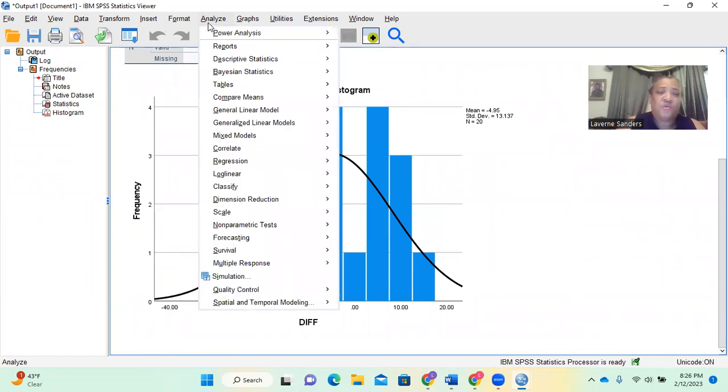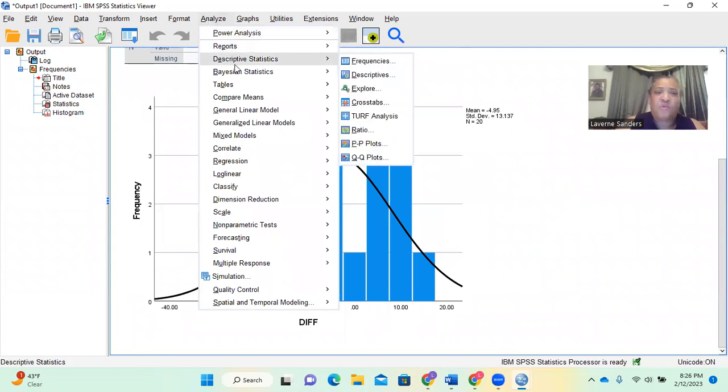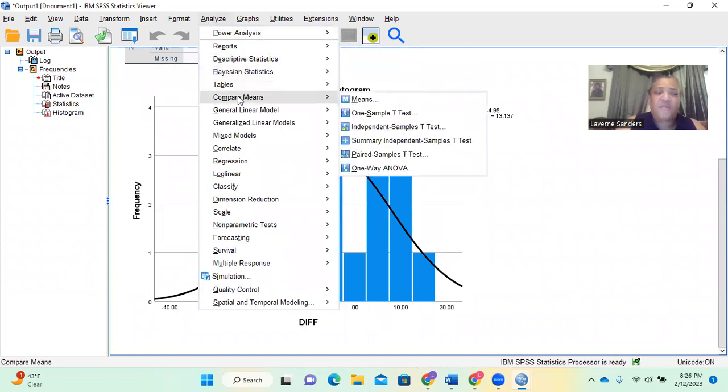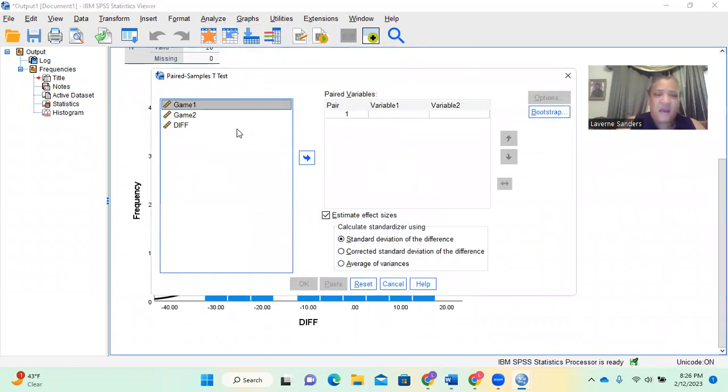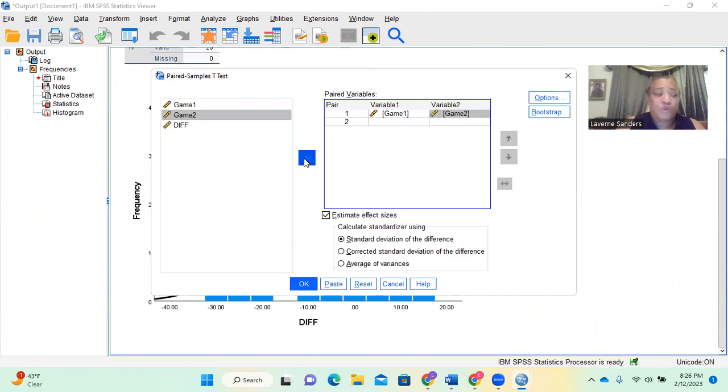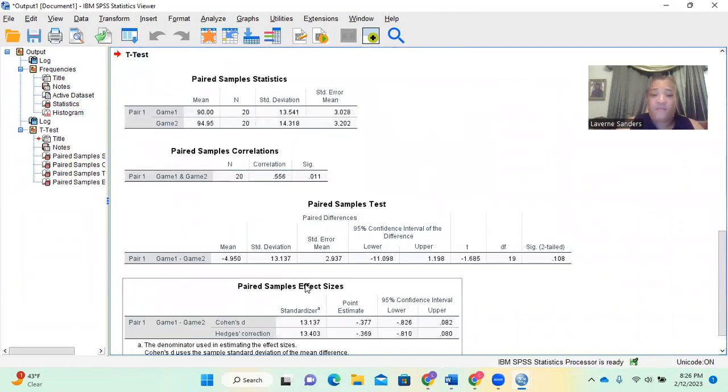So here I come to analyze. I go to compare means. From compare means, I go to paired samples t-test. Here I move my variables. Game 1, I'm going to move to variable 1, and game 2, I'm going to move to variable 2. And now I'm going to come down and click OK.